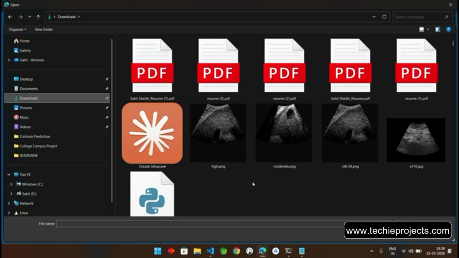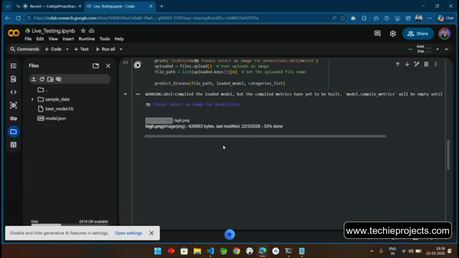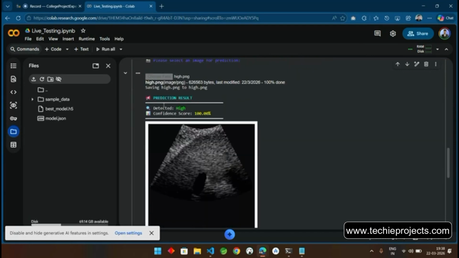As you can see, I have downloaded some images. This is something for high disease, and I have uploaded the same. It will take some time to upload and make the prediction. As you can see, the system also detected this as high, with a confidence score of 100.